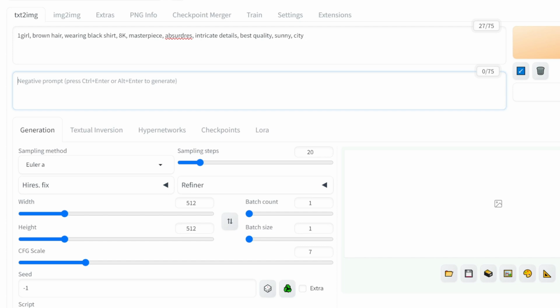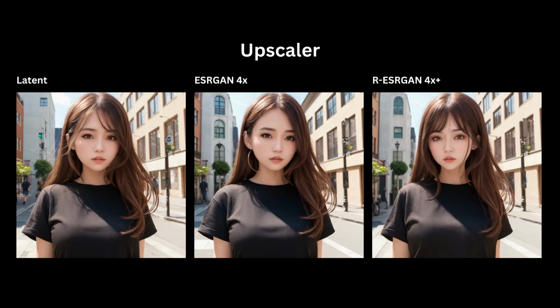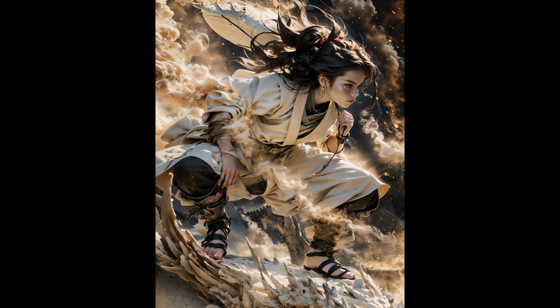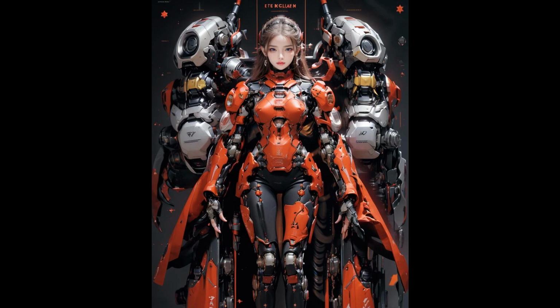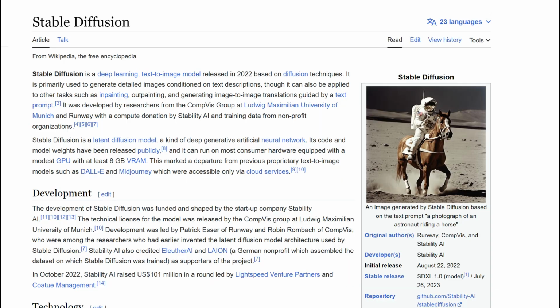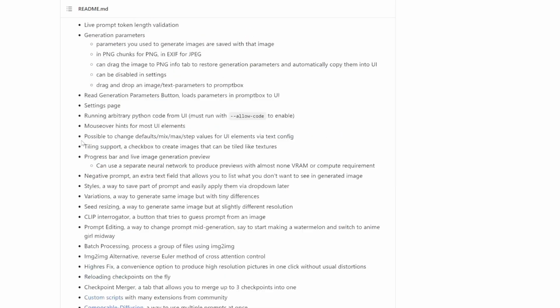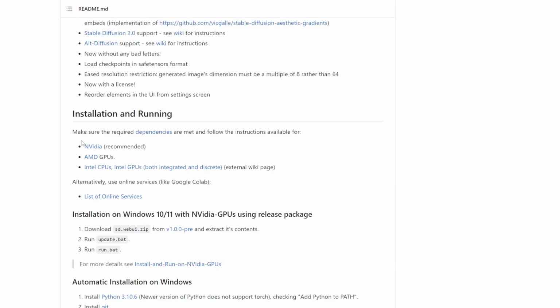Today I'm going to show you how to use AUTOMATIC1111. We're going to go over all the basic settings that you need to know to create the best images that you want. Just a quick intro, AUTOMATIC1111 is the most popular interface for creating images using Stable Diffusion. It's totally free and open source, and you can even run it locally if you have a good enough GPU.